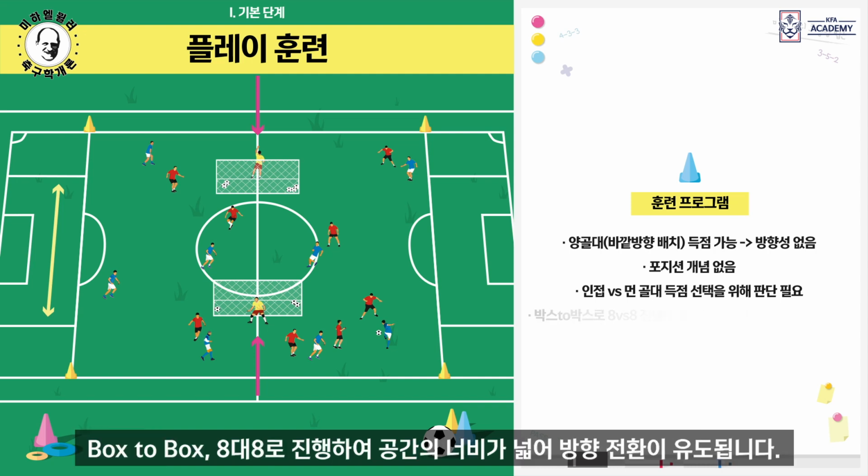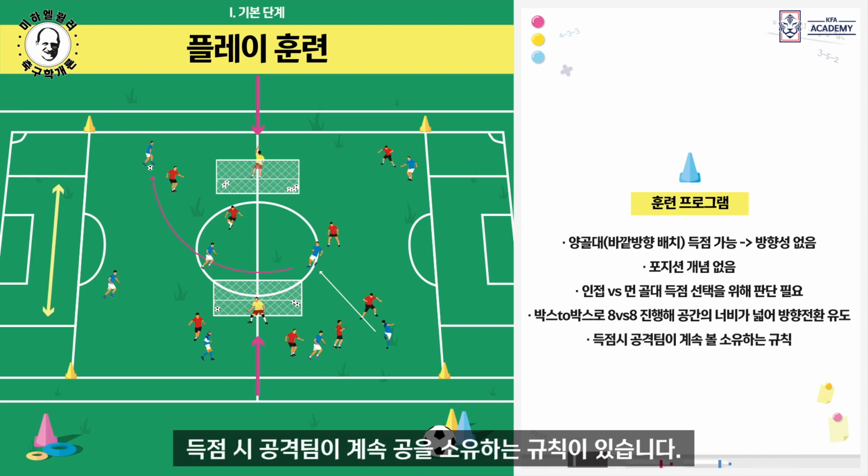By playing on this size of pitch, 8v8, box to box, makes the space wide, provoking switching much more. After scoring, the attacking team keeps the ball and it's going back and forth.